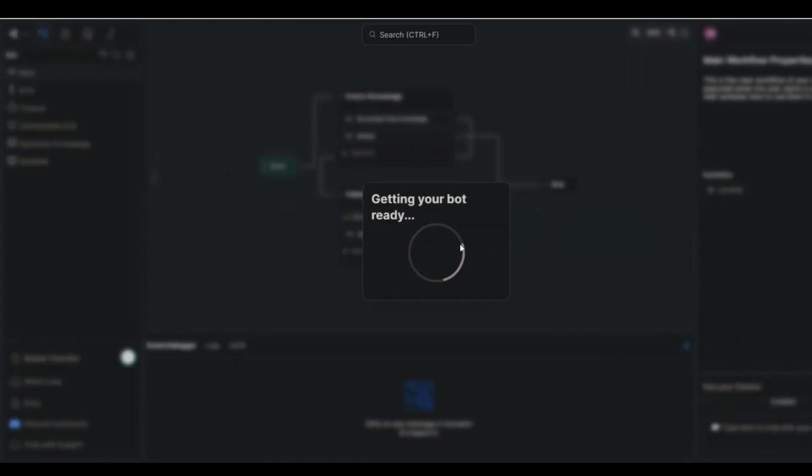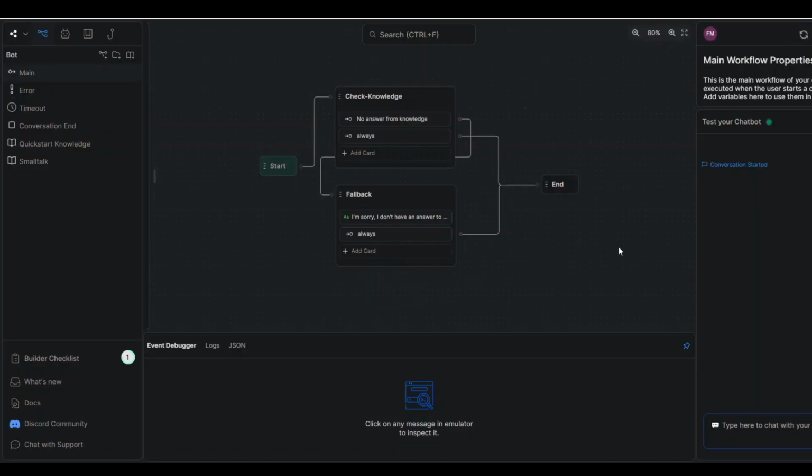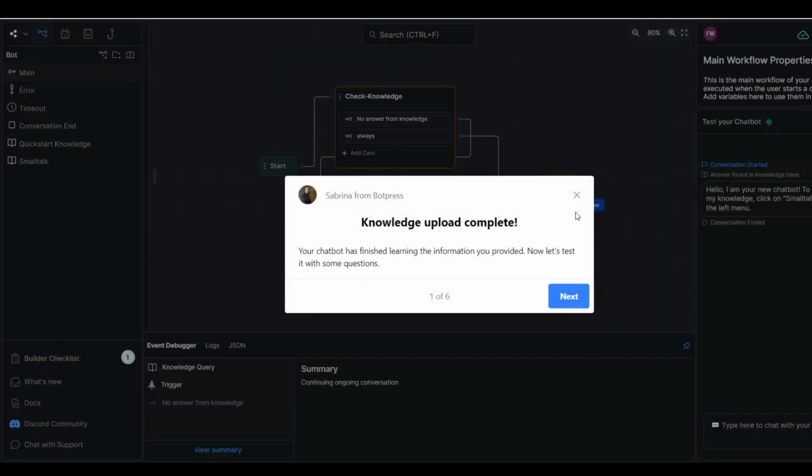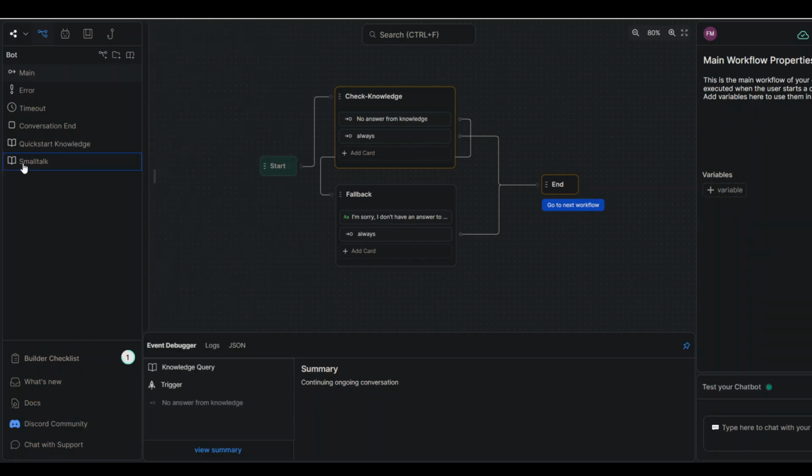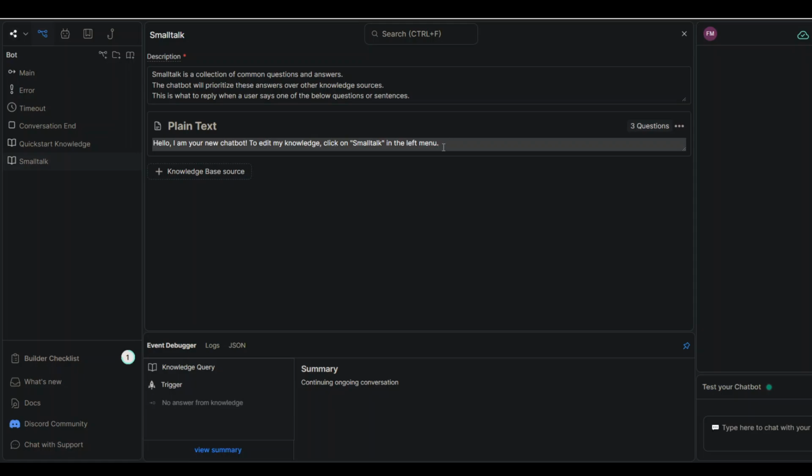Now it is getting our bot ready and it doesn't take long. So wait for it to finish. Now you'll be presented with this screen where you have a start node, where everything starts initially, and then you have an end node. Now the first thing I always do is, on the very left hand side, click on small talk, and then just alter this thing.